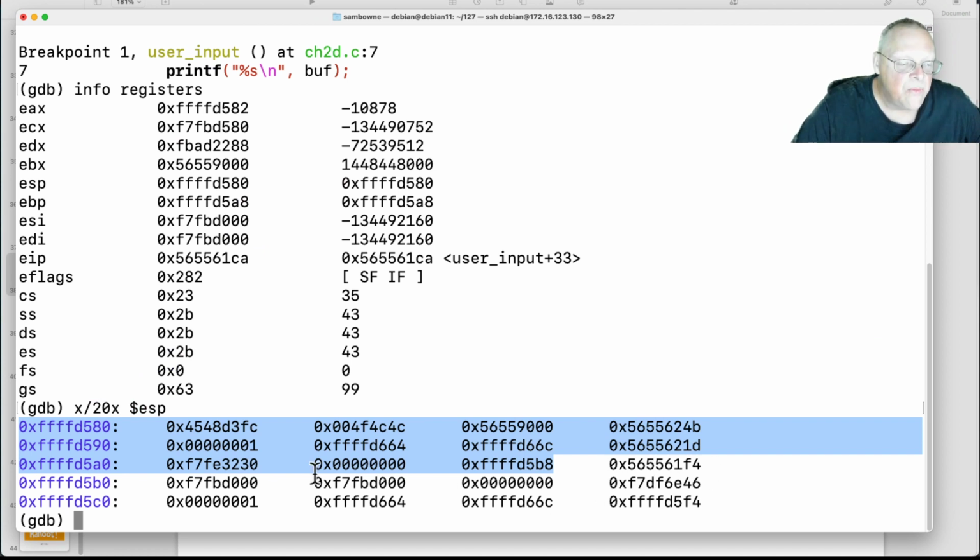And I gave it the word hello, which you can spot if you're good at ASCII. 48 is capital H, 45 is capital E. Here's the two L's, they're both 4C, and that's 4F. Now, that's kind of annoying. It's kind of hard to remember these ASCII terms. This is why you don't usually use a word like hello.